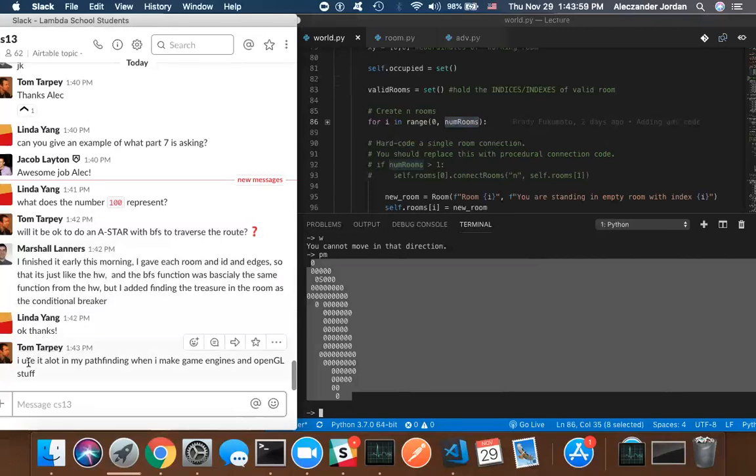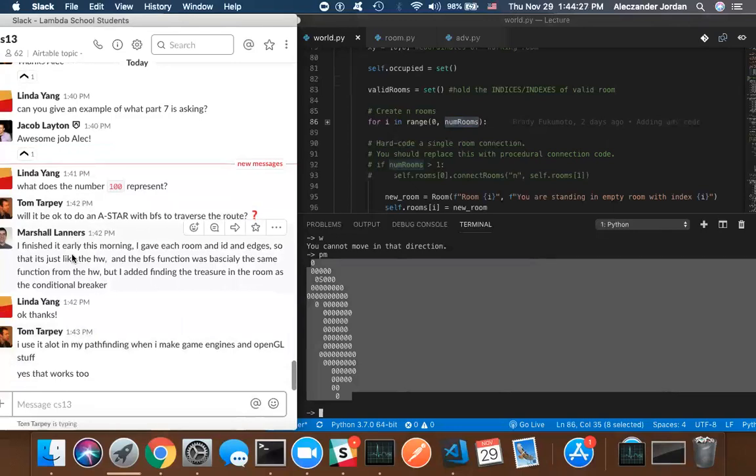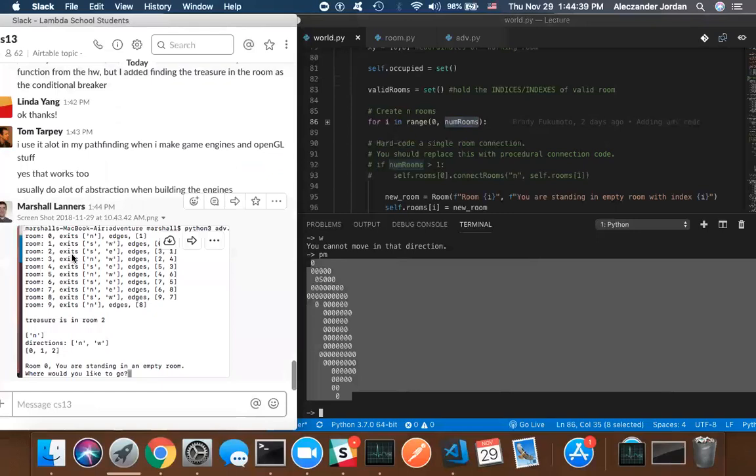You're welcome, Linda. I use it a lot in my pathfinding when I make game engines and OpenGL stuff. Oh, nice. You ever use Dijkstra, Tom? I feel like that's much less efficient than A star, but I assume it has its use cases. Yeah. A lot of abstraction when building the engines. Cool.